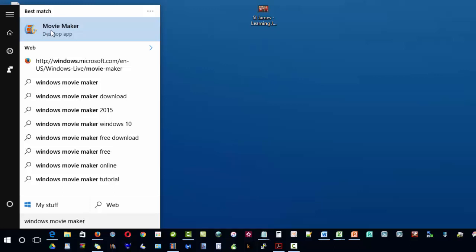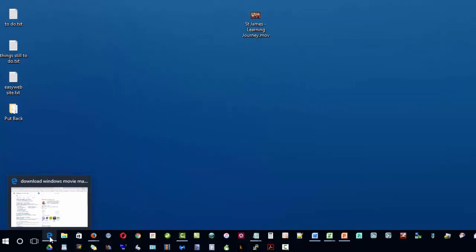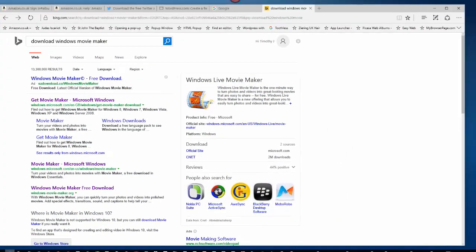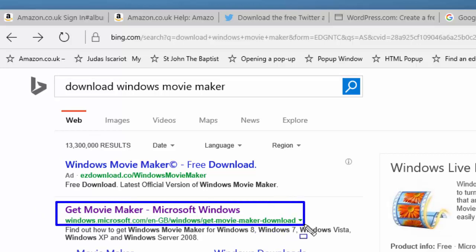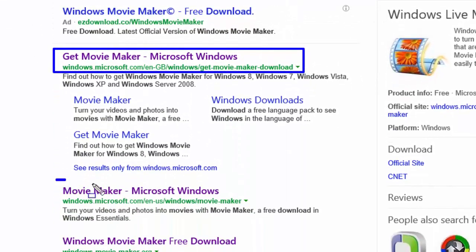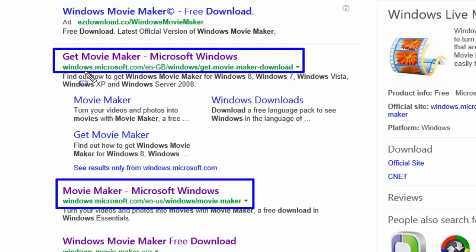If you haven't got Movie Maker, then all you need to do is go onto your browser, whether that's Bing or any other type of search engine, and type in download Windows Movie Maker. And as you can see, I have a couple of places from which I can do that from this search. You'll notice that these links are at windows.microsoft.com, then the English is Great Britain, Windows Get Movie Maker Download, or windows.microsoft.com, English US, Windows Movie Maker.